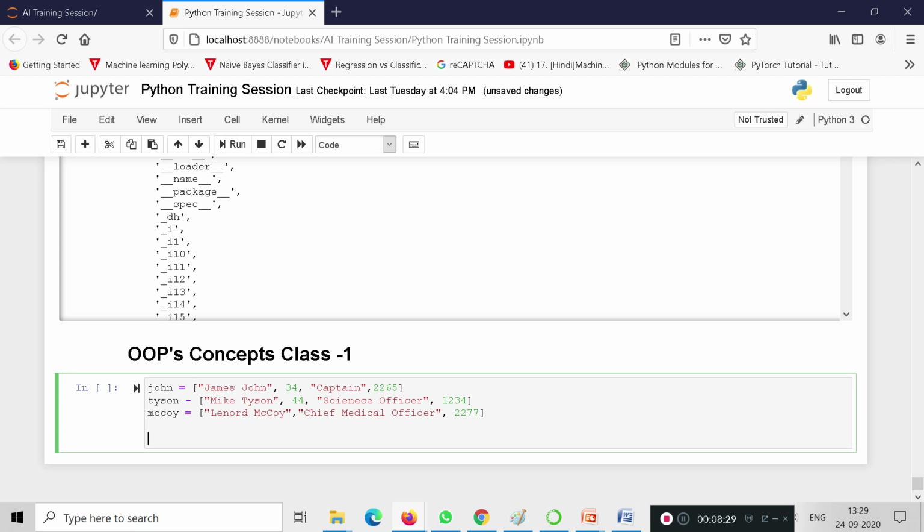There are a number of issues with this approach. First, it can make large code files more difficult to manage. With a reference of John[0] several lines away from where the John list is declared, will you remember that the element with index 0 is the employee's name?